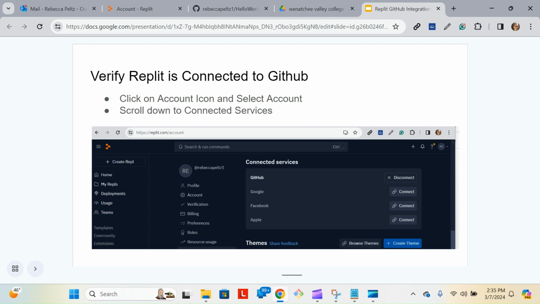So connecting to GitHub, when we connect, we will see that GitHub has a disconnect option. Once we've made the connection and gone through the authorization step, we have the option to disconnect. Disconnecting, if we clicked on that, would take away the connection with GitHub. The way you get to this is by clicking on your account icon in Replit, selecting account, and scrolling down to connected services. If, for instance, I wanted to connect to Google, I would just click on connect. It would run through an authorization process, and then I would see the word disconnect.